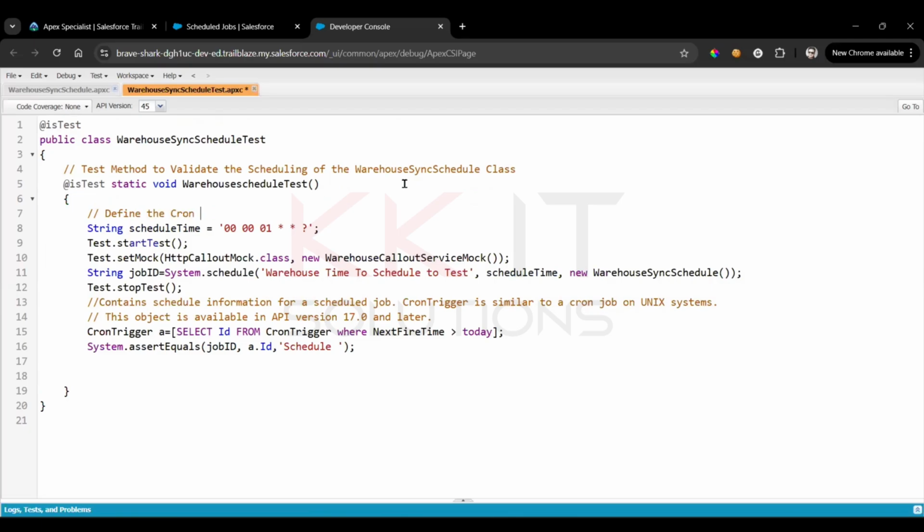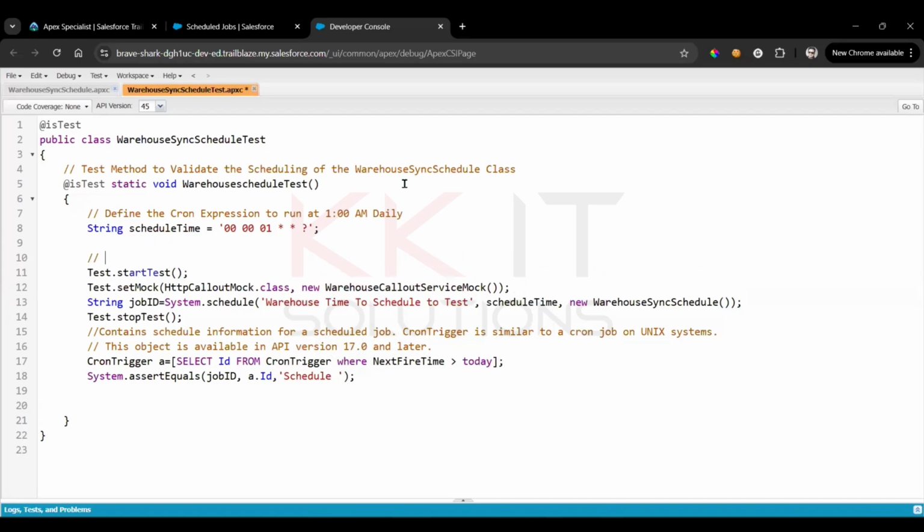Define the cron expression to run at 1 a.m. daily. Clear? Right. Next, start the test.